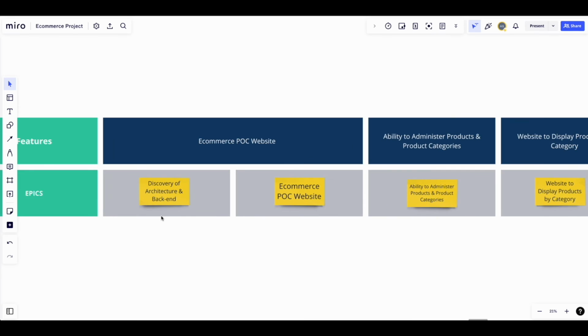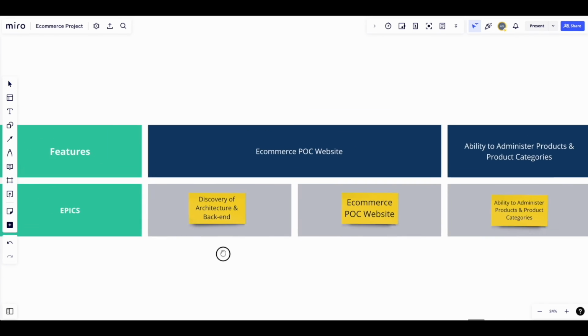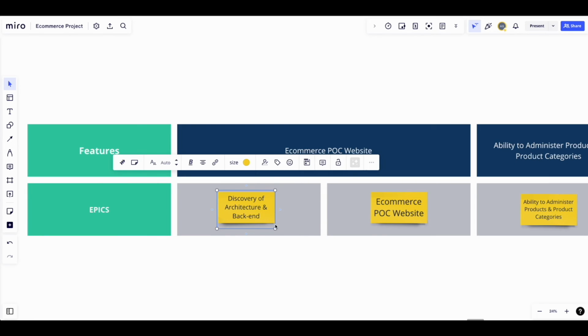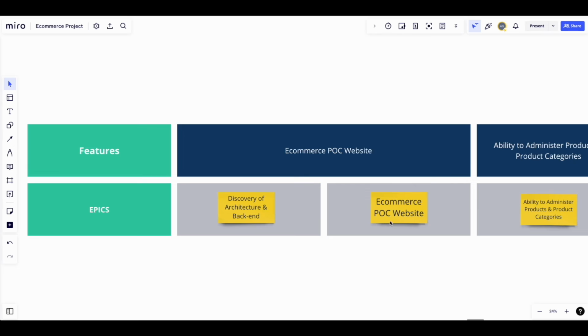This epic will be used for the research and design we need to do up front before we start building the proof of concept. The second epic will be called e-commerce proof of concept website. Under this epic is where we will actually build the prototype website based on our discovery and architecture.